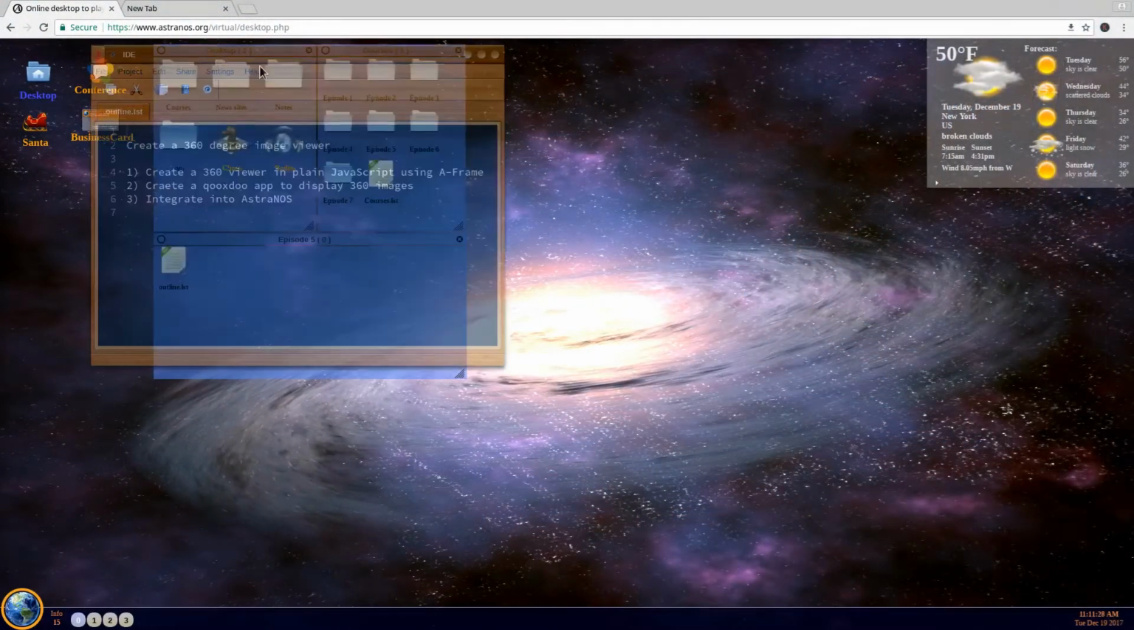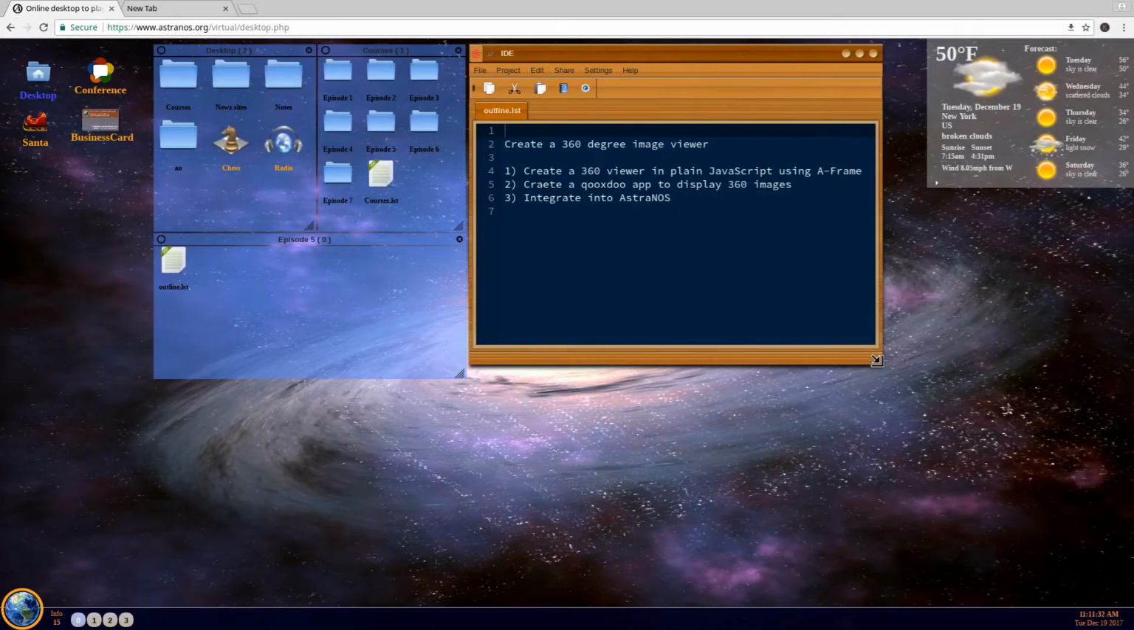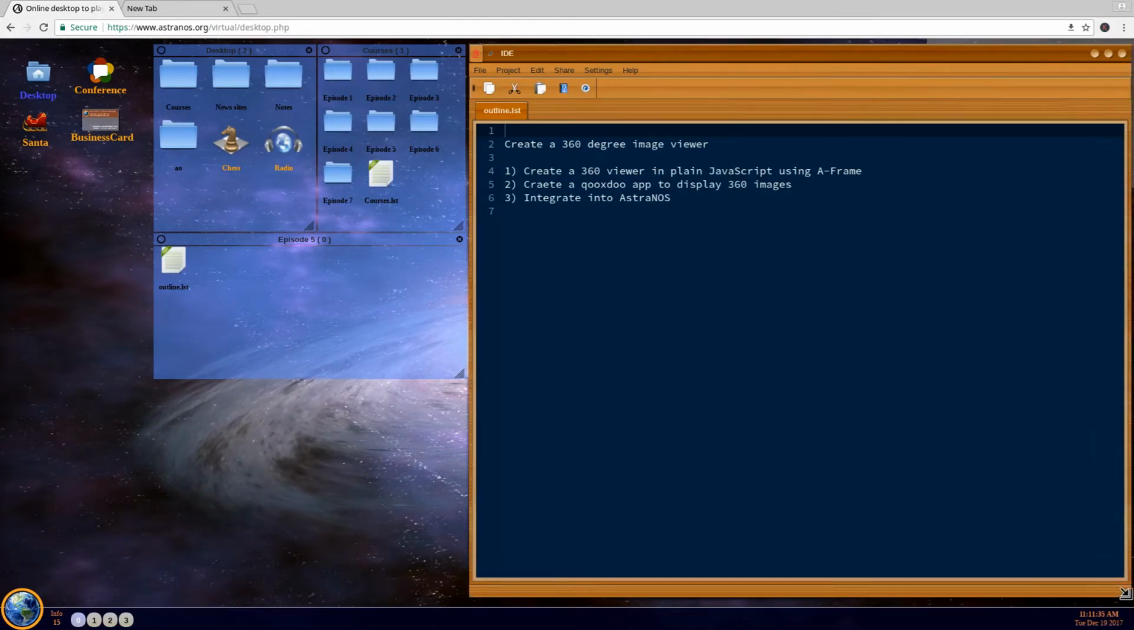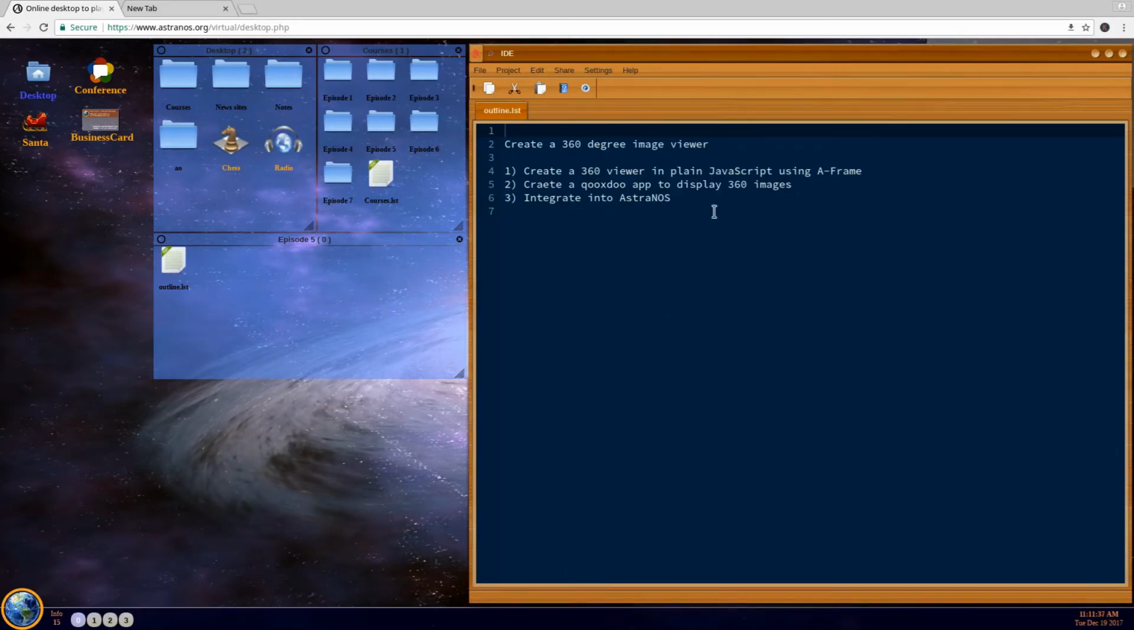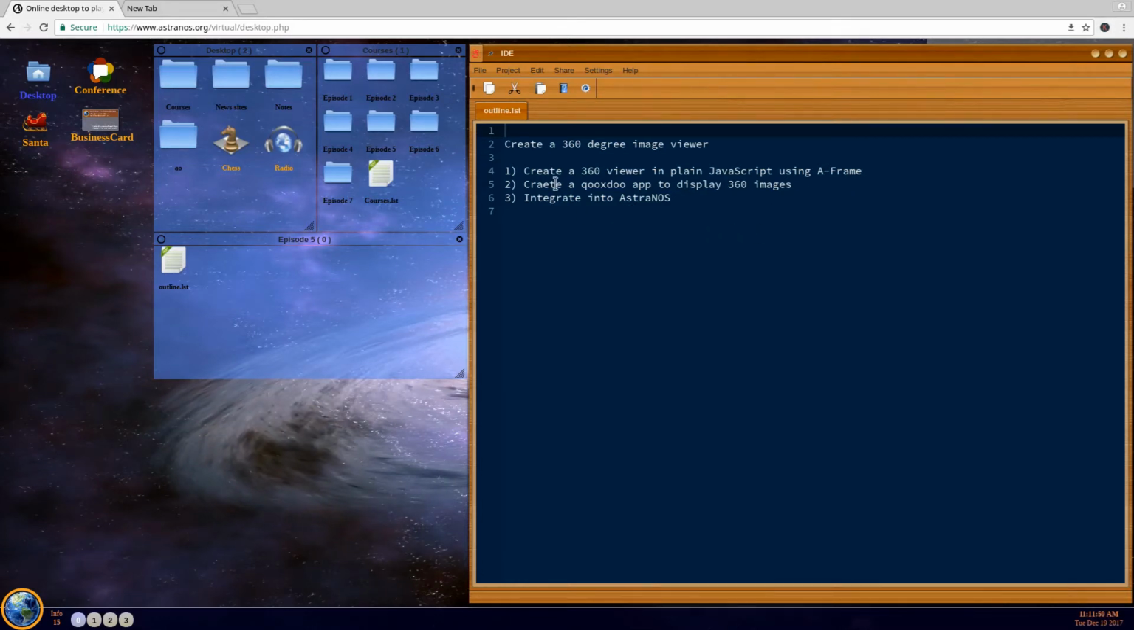So first let's take a quick peek at the course outline here. What I want to do is create a 360-degree viewer, and I want to do it in plain JavaScript using the A-Frame library. Then I want to use that code and create a Qooxdoo application to display those 360-degree images, dynamically loading them, and finally integrate it into Astronauts.